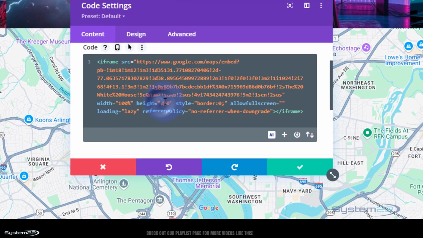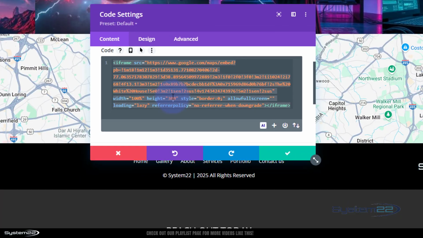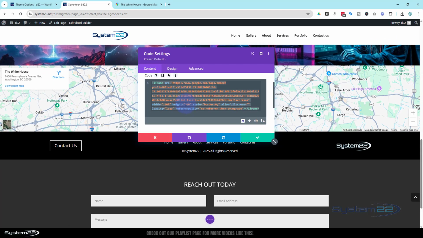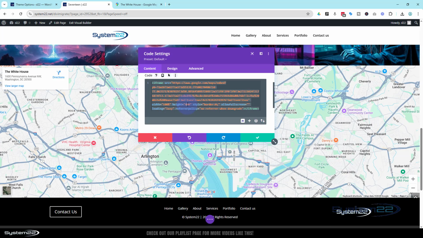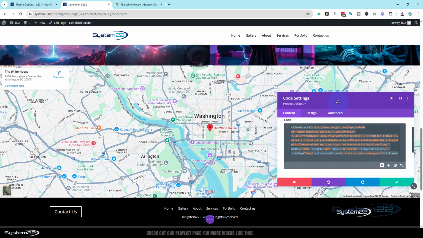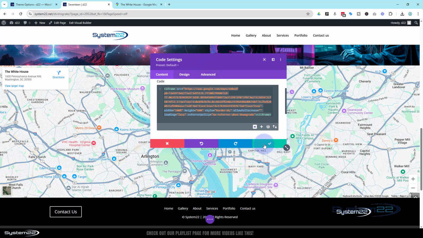Say we want it 300. Let's put 300 in there. As you see, it's skinnier. If you want it to be deeper, put a larger number in there. And we've got a deeper map. And our little pin's still in the middle there. Perfect. Well, let's leave this just like this and make sure that it works on the front end.